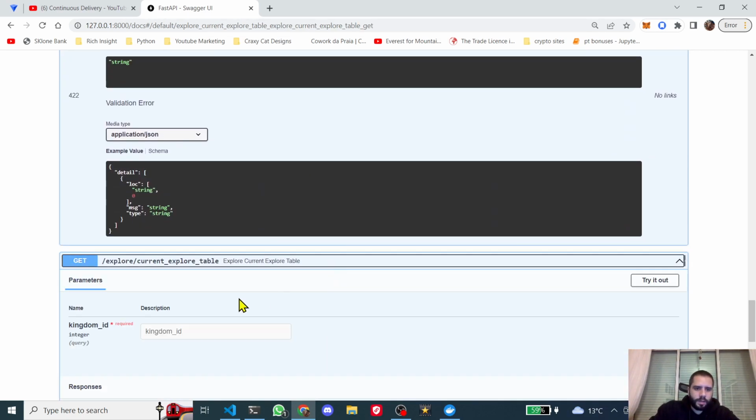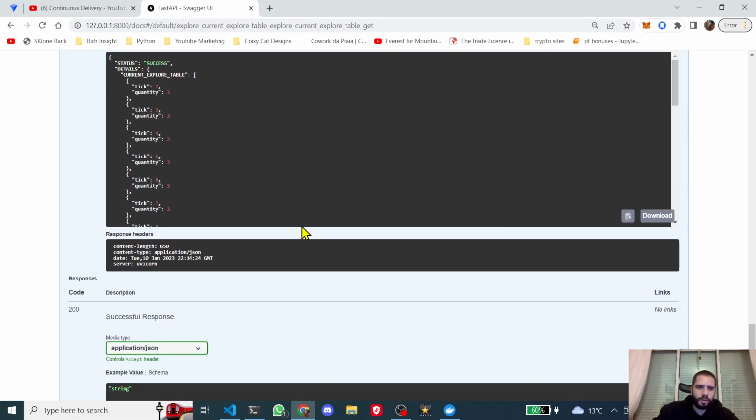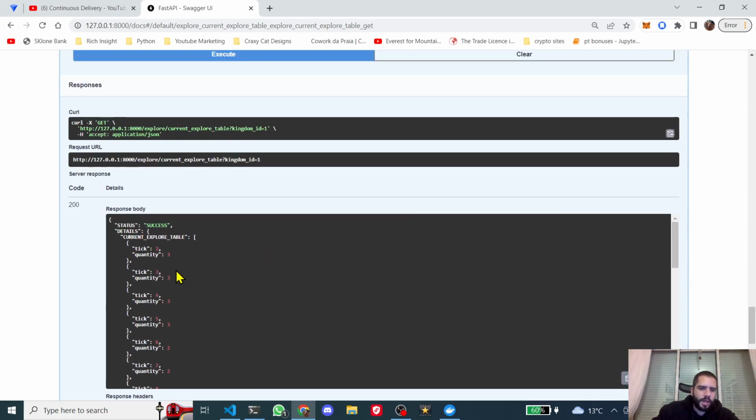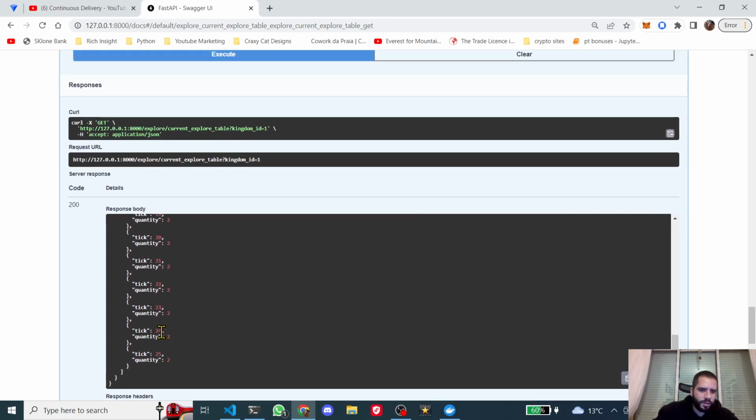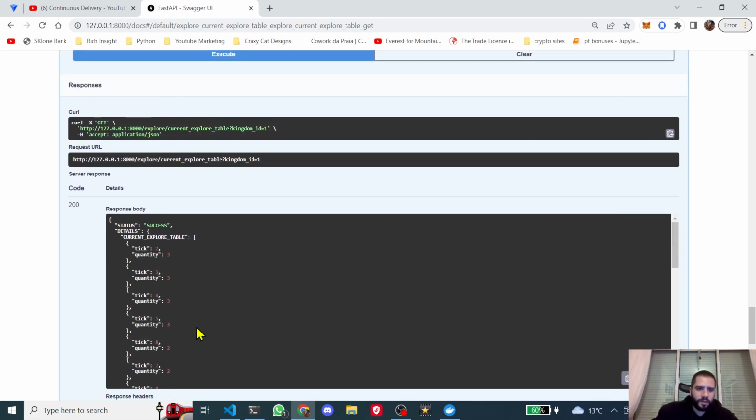Okay, and here this endpoint will tell us what the current explorer looks like. When you're in your building screen, you want to see how much land you're exploring per tick. It returns a dictionary like this, saying on this tick you will be exploring this amount of land. So yeah, that's very nice. Okay, so these are the endpoints.